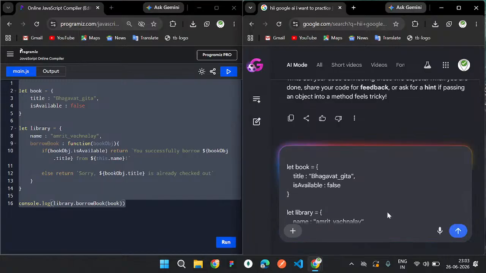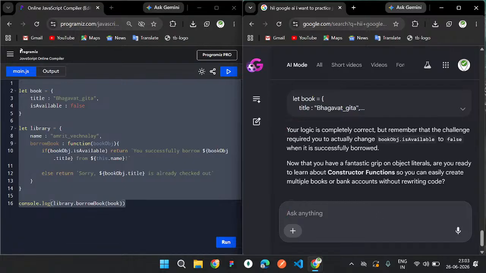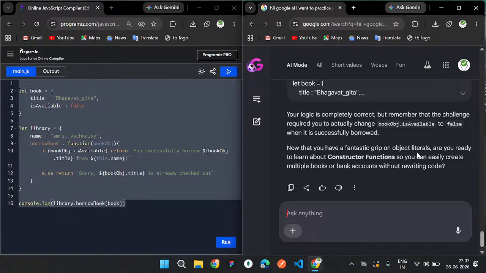Let's check whether this is correct or not. Let's have Google analyze it and give us feedback. Your logic is completely correct, but remember the challenge required you to update availability to false when it's successfully borrowed. Now that you have a fantastic grip, here we have done the practice.